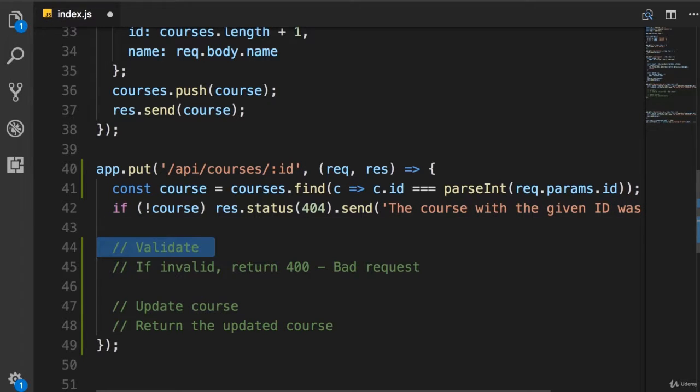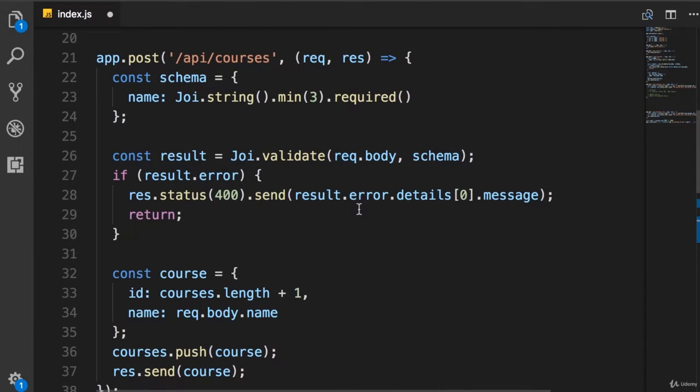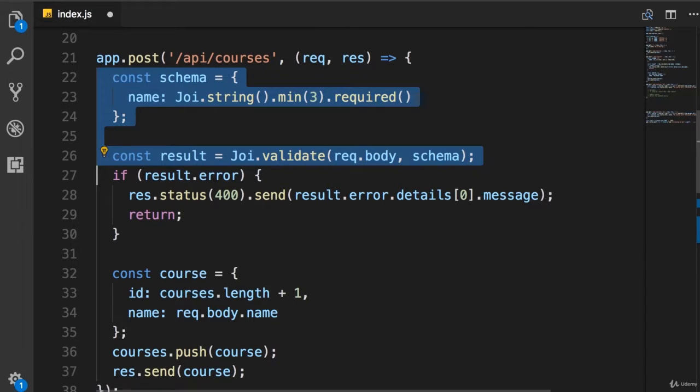The second part is all about validation. For that, I'm going to go to our post endpoint. So here we need to copy the schema as well as this line for validating the request body using Joi. Now there is a problem with this approach. The problem is, in this case, we have a very simple schema. What if you were dealing with a complex object with quite a few properties? Then our validation logic would be duplicated in two different route handlers. So let's just copy the code for now, and then we'll come back and refactor it to make it better.